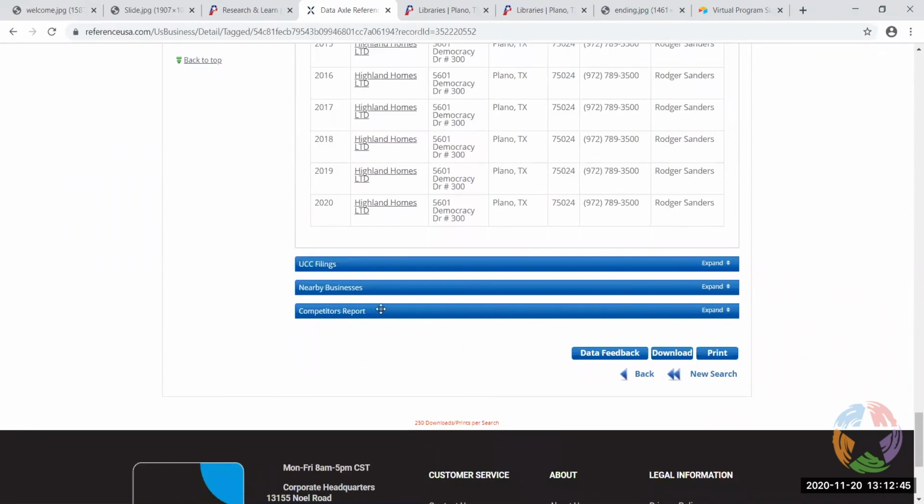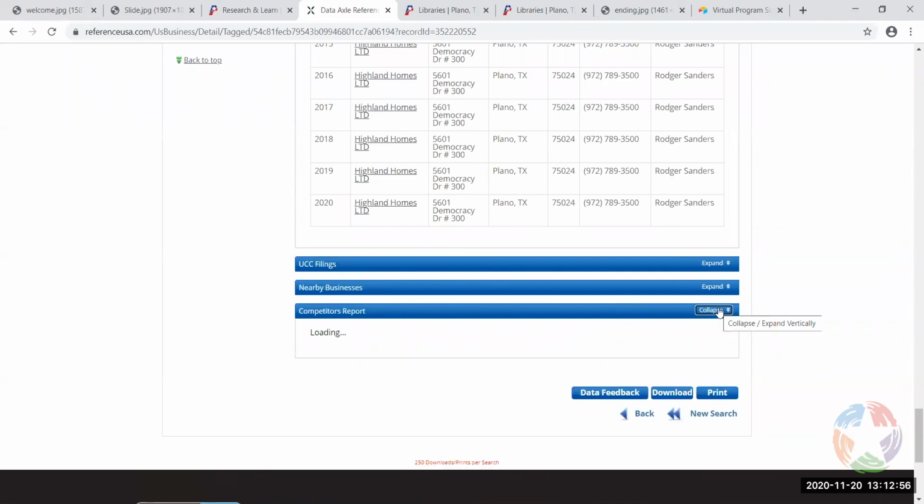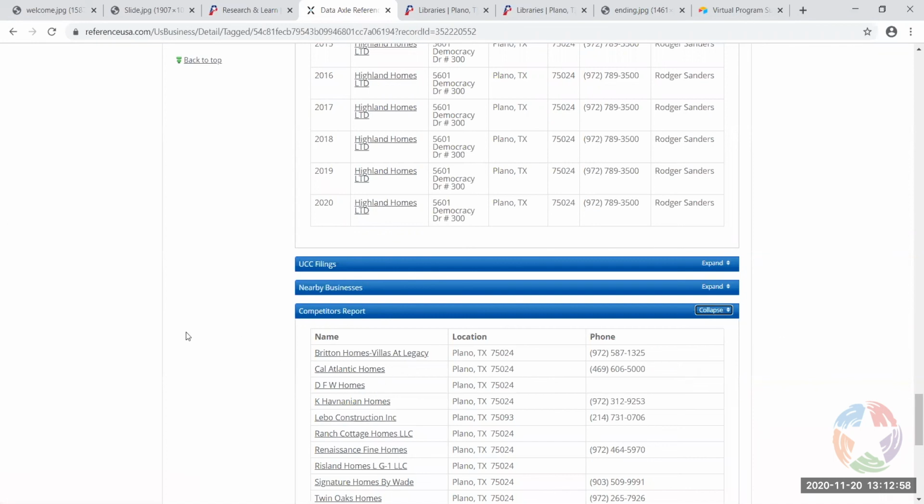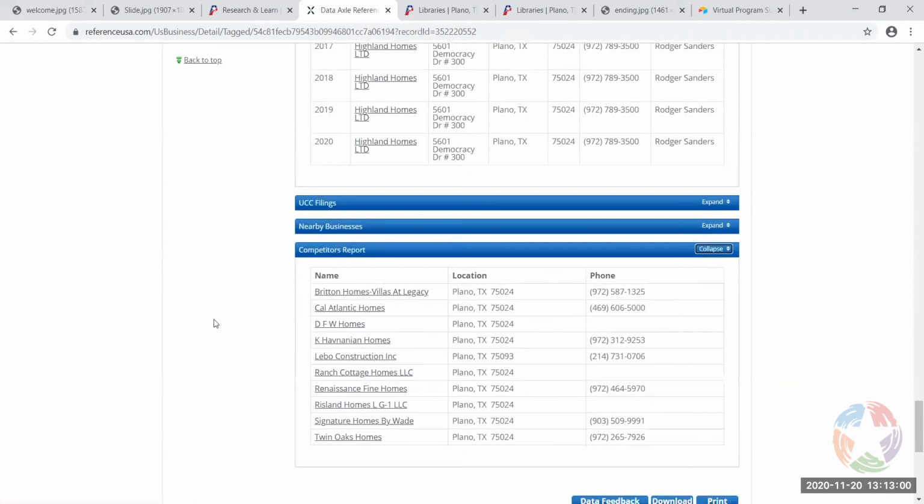They have this competitors report. So if you have something you're trying to sell to this company, you might also be interested in the competitors report, because those are other people who would have a similar business, and you can target them. So in this case, this is competitors to Highland Home. So it's other home construction companies. And it's just a nice little list right there. So that's another way to get to a nice list.